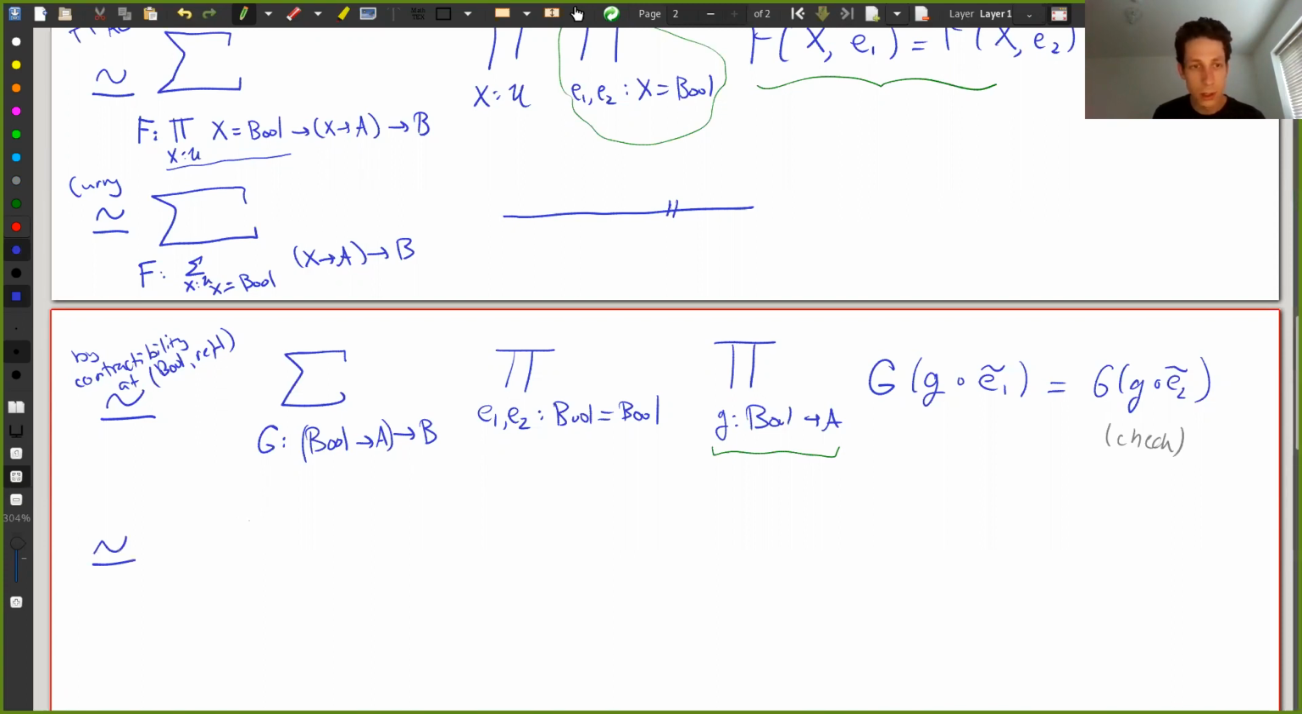So first I'm going to do Bool to A to B. I'm just going to leave this for now. But note, about univalence, we can replace this bit here by Bool equivalent to Bool. But who can tell me what are the equivalences between Bool and Bool?